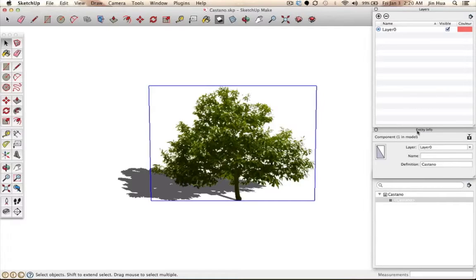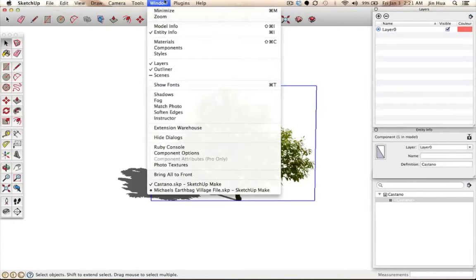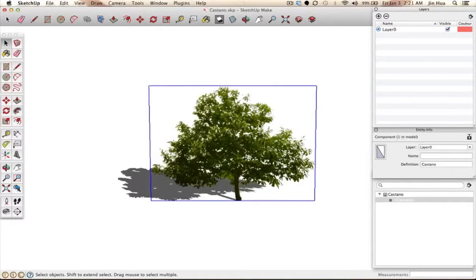Now, on the right side here, you will see Entity Info right here. This is actually the window, and underneath you'll see component, and model. So if you don't see this window, you can just go up to the top where it says Window, go down and make sure that the Entity Info section, or this part, is checked. Once you do have it shown, you will see that on the right. And this will show you whether or not it's a component. So usually they are components.